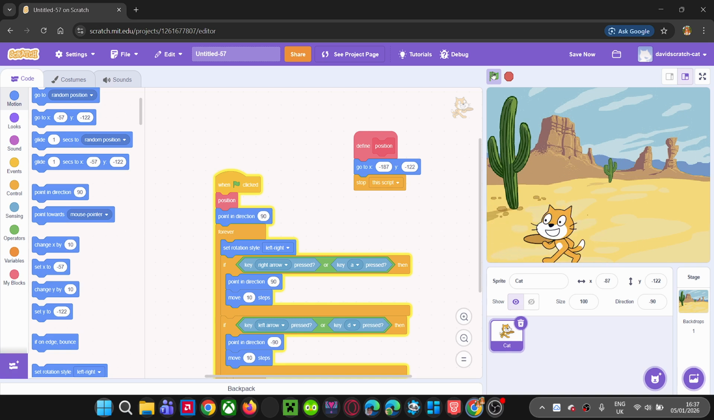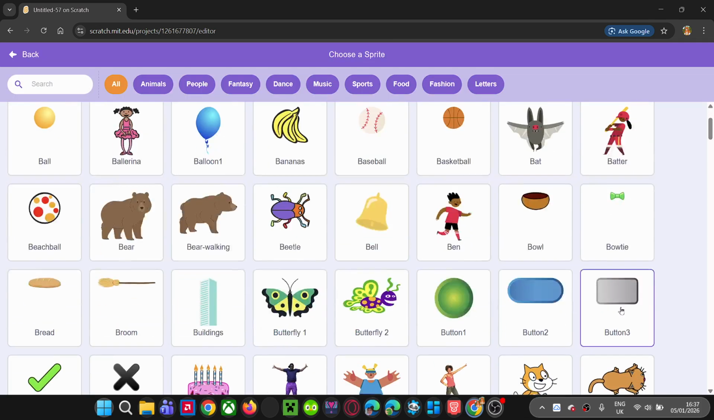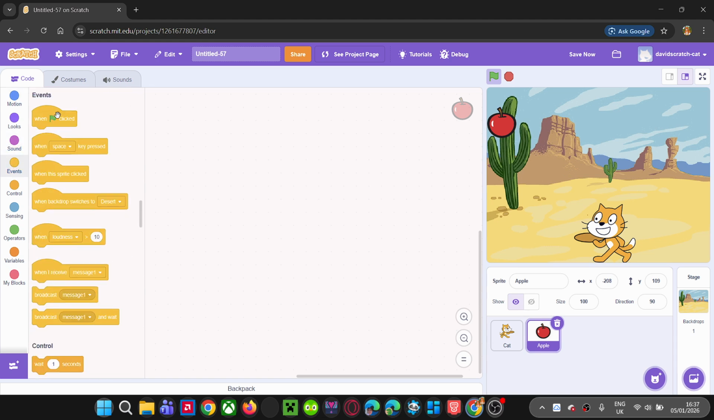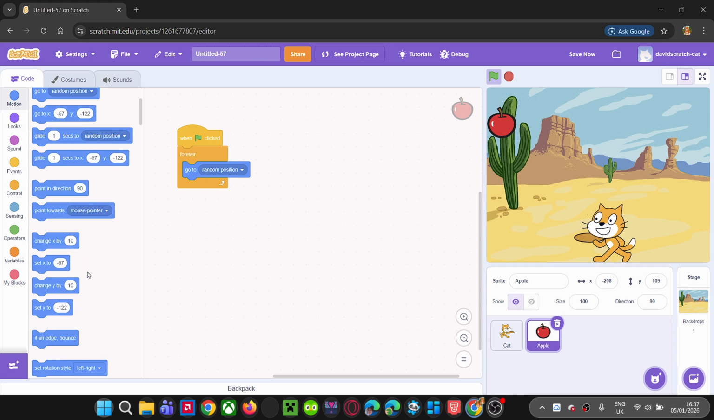Now the cat is moving left and right, but it's touching the edge and keeps going. Drag an if on edge, bounce. Very good. But what should the cat catch? Click choose sprite, then select an apple. So go to the event when green flag clicked, forever. Go to random position and set Y to 122. We go to a random X position.